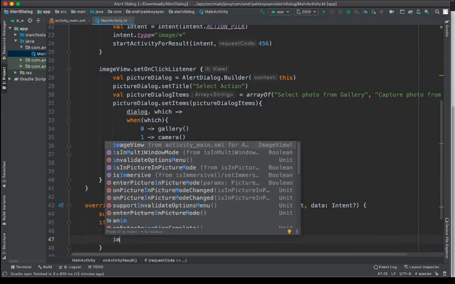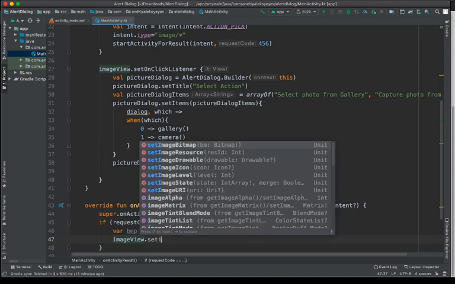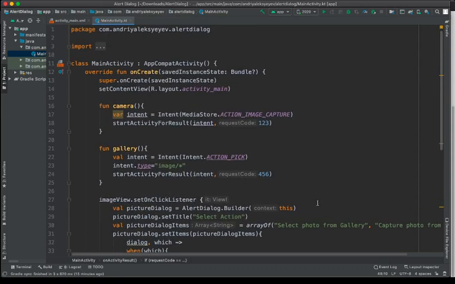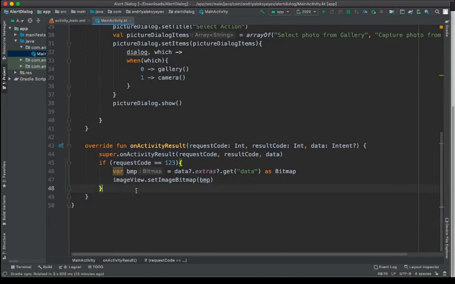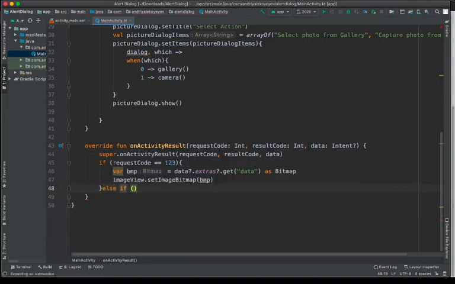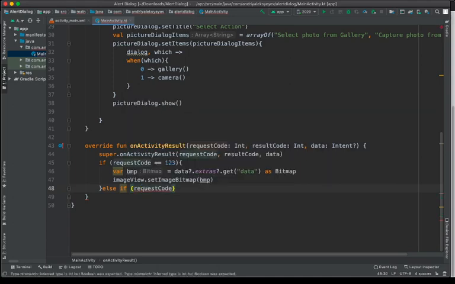by saying imageView.setImageBitmap, bmp that we just created. And that's for code 123. But we also have code 456. These ones. So this one is to capture, this one is to pick from gallery. And so for 456, we're going to say else if requestCode equals 456.